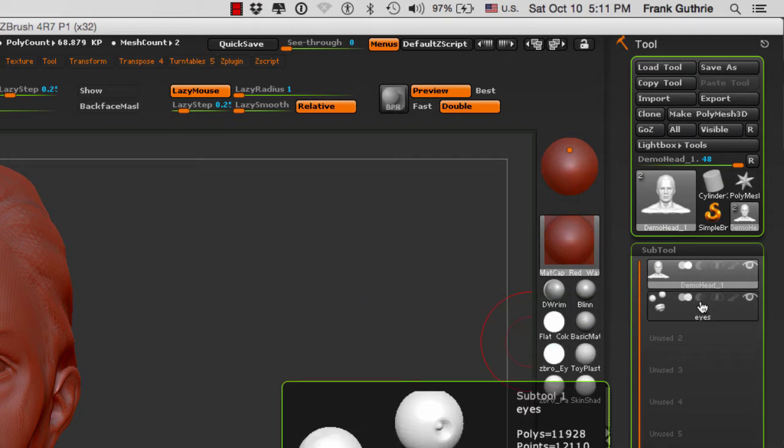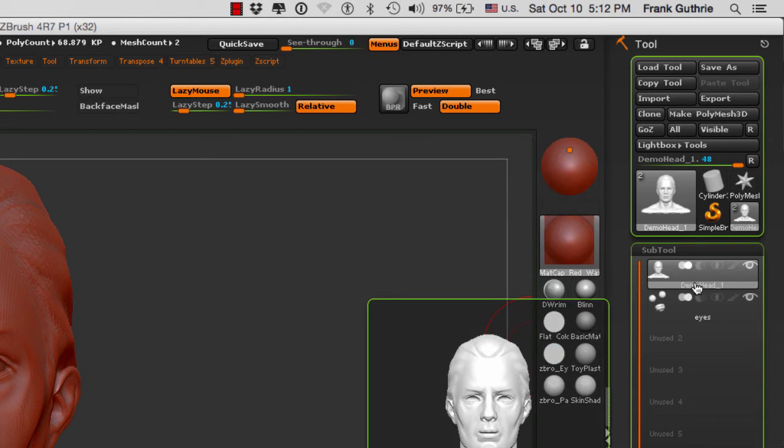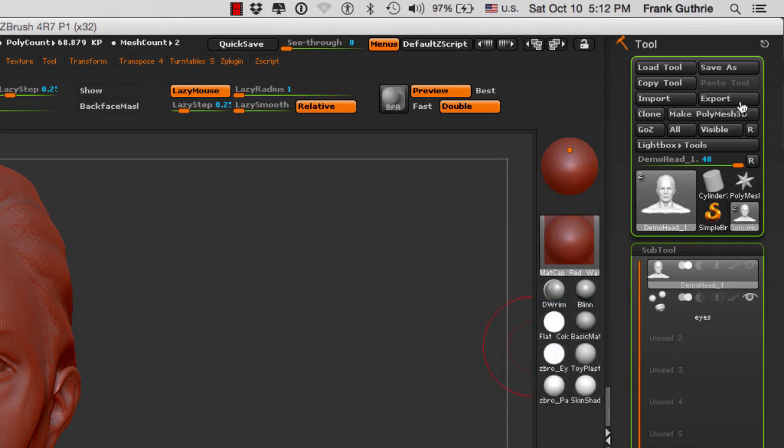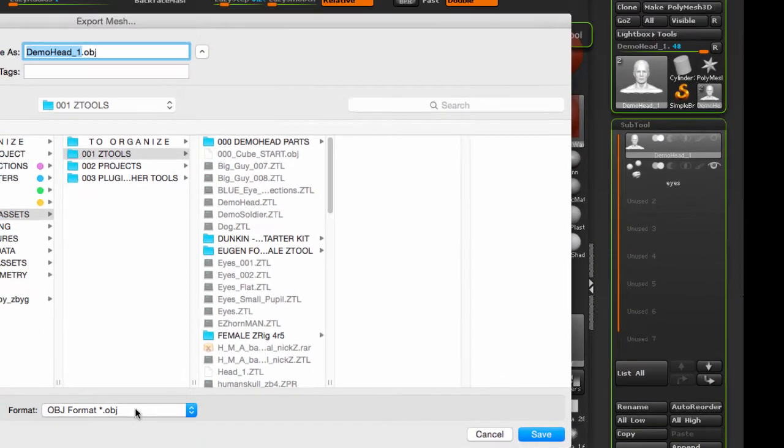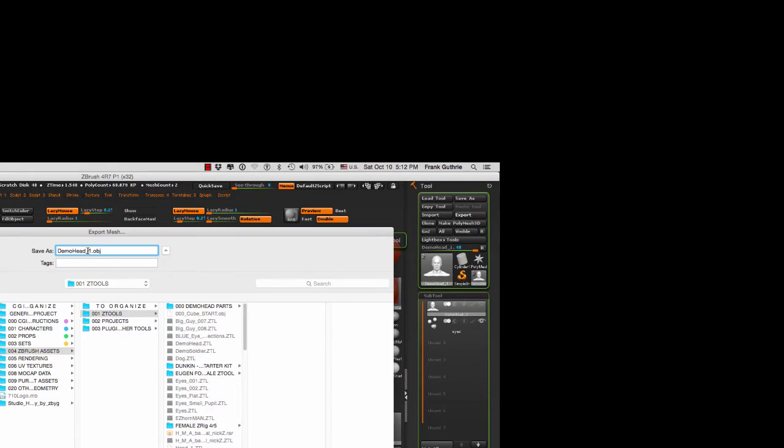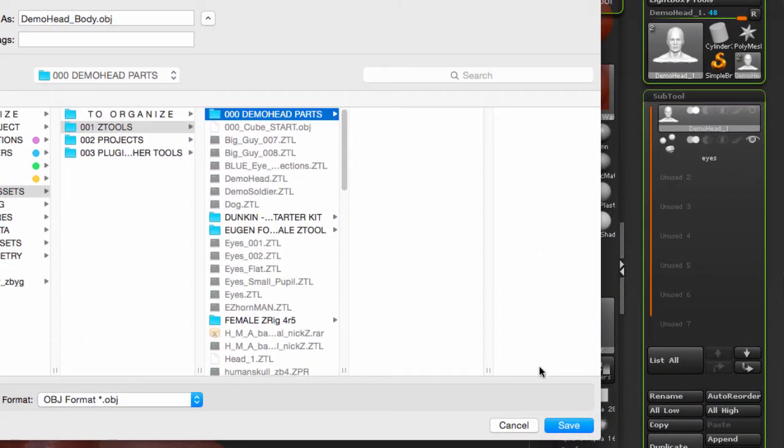Alright, so let's do that. I'm going to select my first subtool, the body, and I'm going to go to Export. As you can see, it gives me the OBJ format, and I'm going to call this one demo head underscore body, and I've created a folder called demo head parts, and I'm going to save it in there.